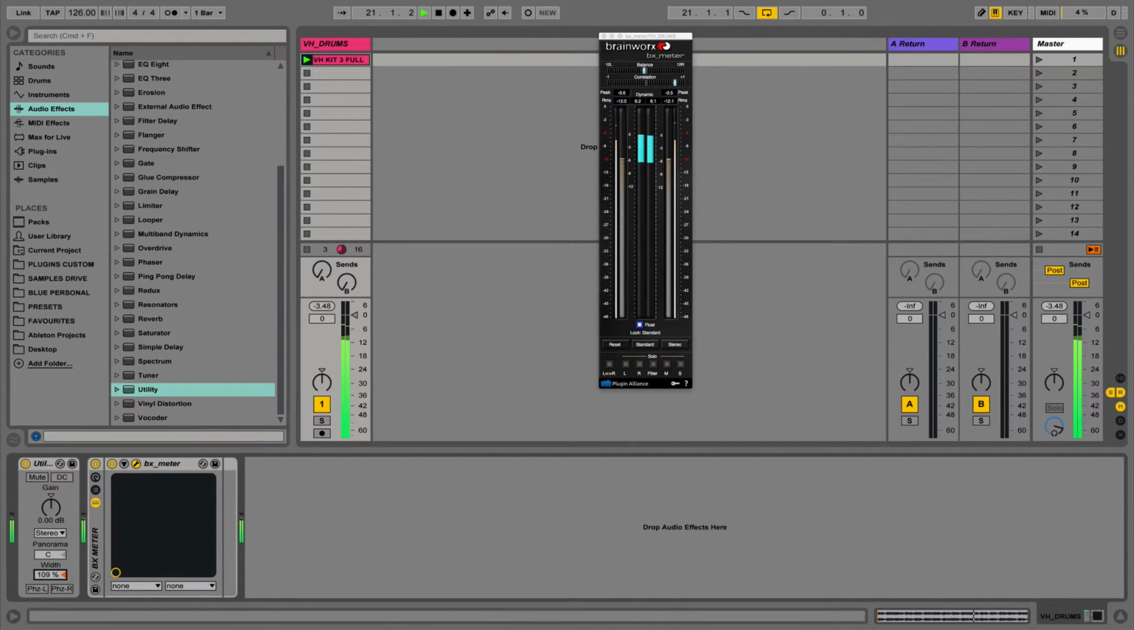And what we can actually do is push this up. You can see as the phase correlation meter starts going down, and this is when we start getting problems, when it goes below 0. So personally, I'd say it needs to stay up in this sort of top quarter.